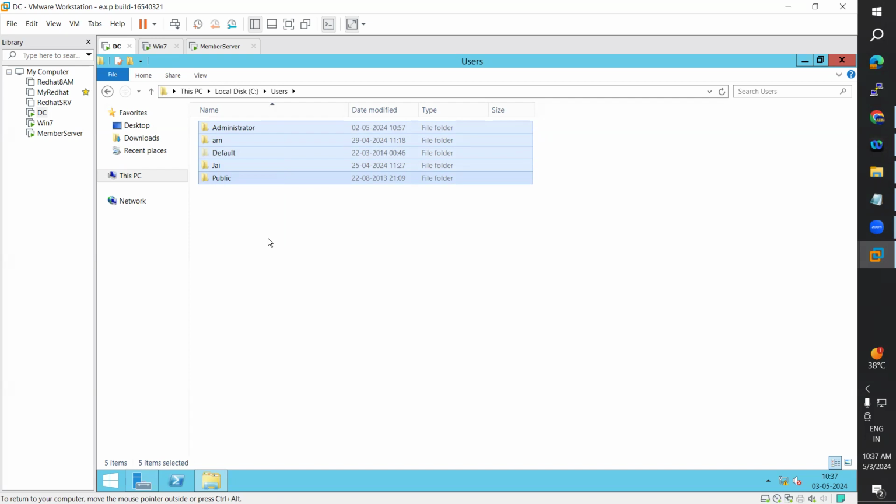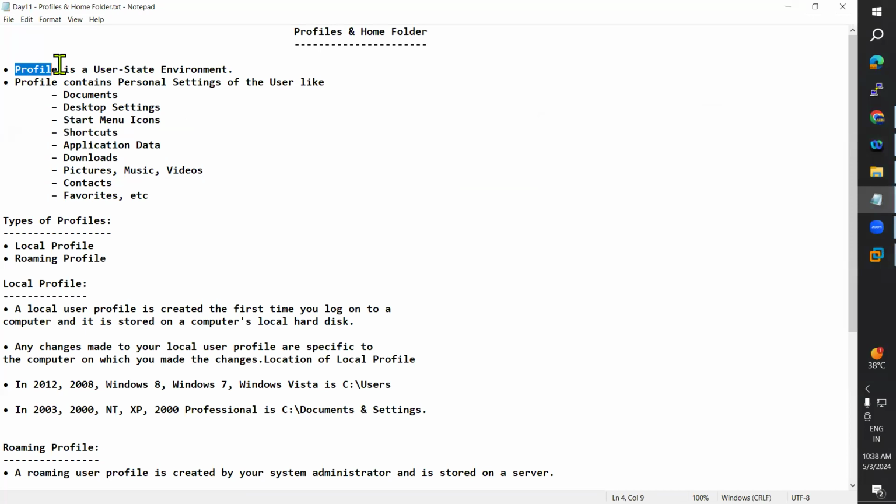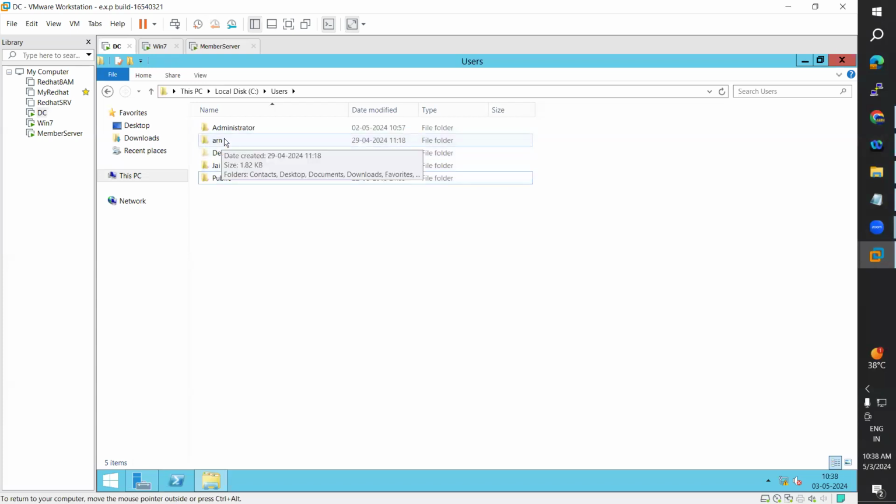Like a chair, a profile is a chair for users. Without the chair, can we sit? Right? For users, the profile is a chair. So that is why a profile is called a user state environment. It is an environment for users. If ARN is working because of the ARN profile, J user is working because of the J profile. Without these profiles, the users cannot work in the machine.